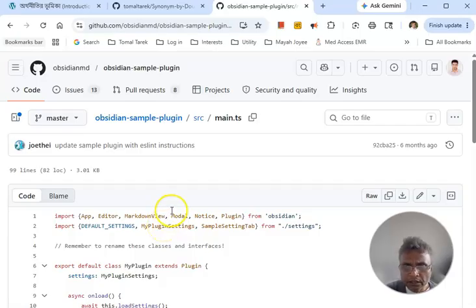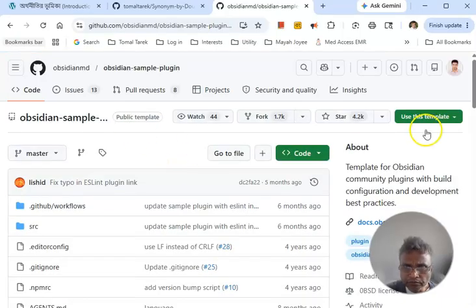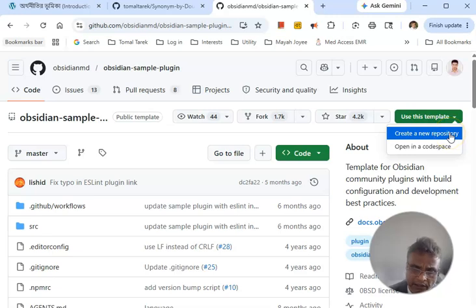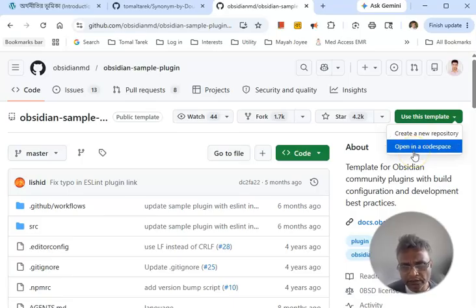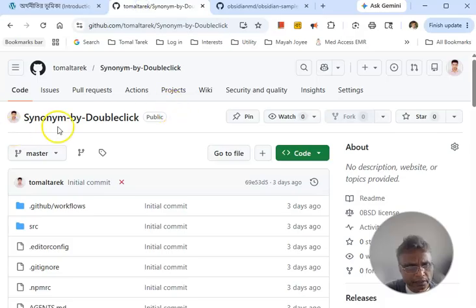So the first thing you need to do is this. You see this? Use this template. You click on that and create a new repository. So you're kind of creating a branch for yourself, so that you can edit it. If you want to merge, then you have to take their permission and they have to approve and all those things. But if you want to use your plugin by yourself, you just create a new repository, which I did here. This is my GitHub page.